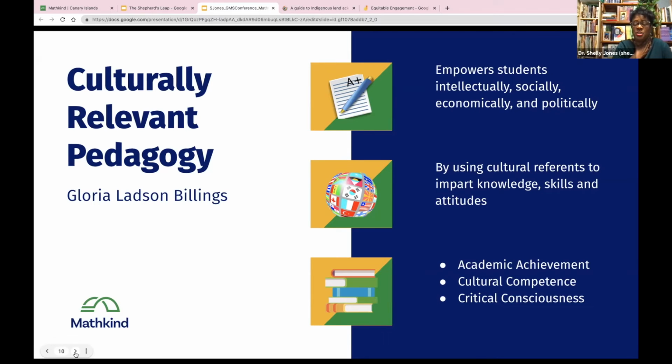And so what did she do? She asked people. She asked parents, teachers, administrators, the students, who are good teachers? And she also observed teachers. From that information, what she found was that these teachers empowered students, not just academically, but socially, economically, and even politically. And what she meant by politically was she got students to think critically about things that are happening to them, things that are happening around the world.